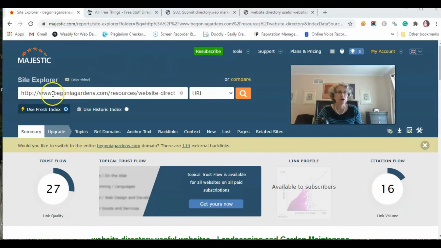Okay, so I just put in the URL for begoniagardens.com. That was that website directory for landscaping businesses that we found in a previous video. As you can see here, the citation flow is 16. It's not incredibly large, but what's good about this one here is the trust flow is 27. So the trust flow is even more than the citation flow. Okay, so that's really good. Even though they're quite a small website directory, it's pretty good on that.